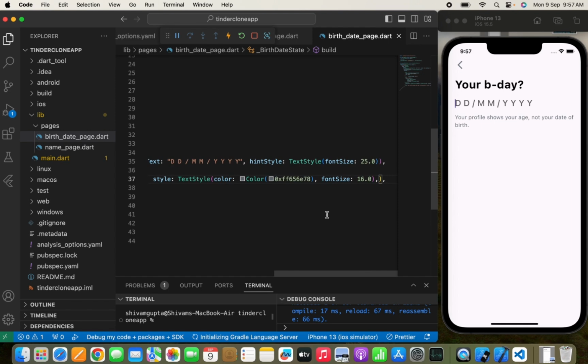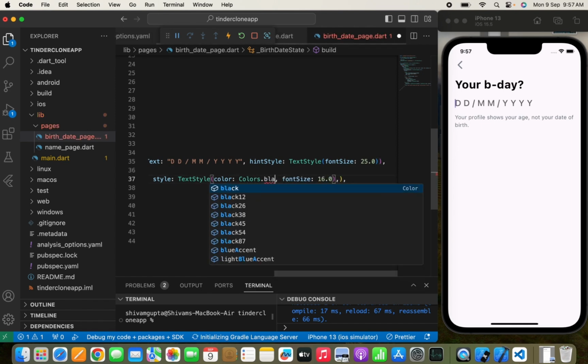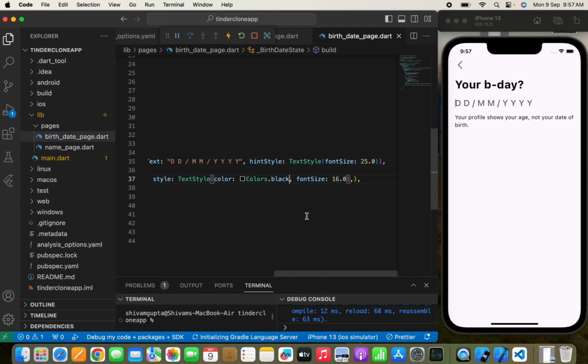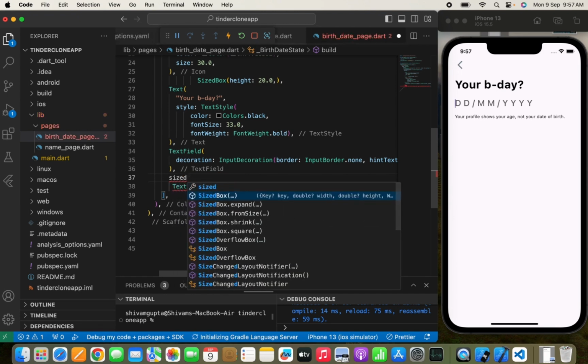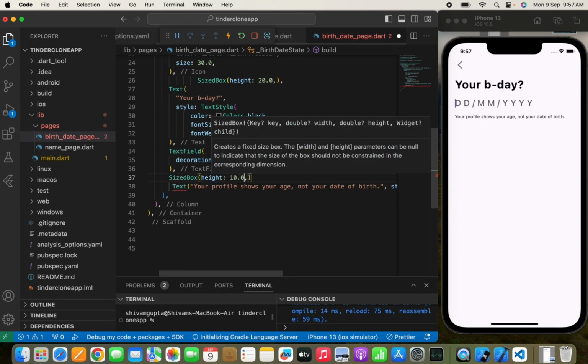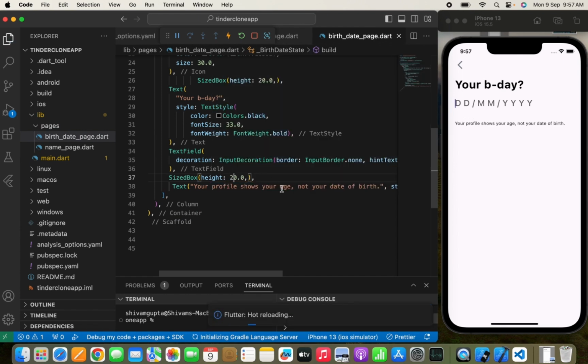Now it is in the color black, so we need to simply pass a color black. So here the text. Now we can decrease our font size up to 15, or maybe let's do 13, and we can pass a size box. So we'll pass a size box height, which will be 10.0, or maybe we can do 20, maybe 10 will be good.